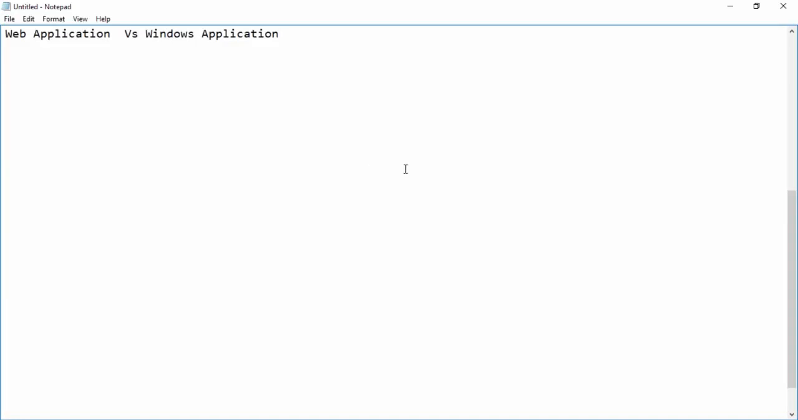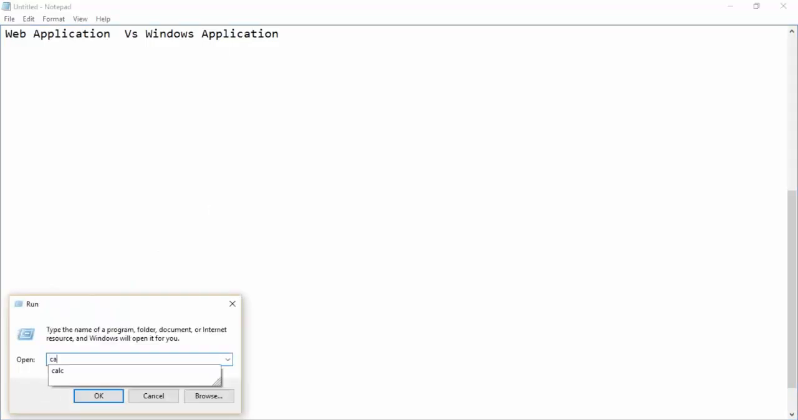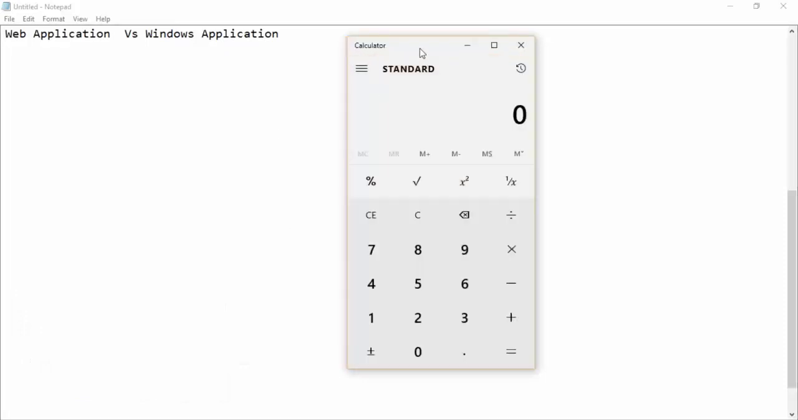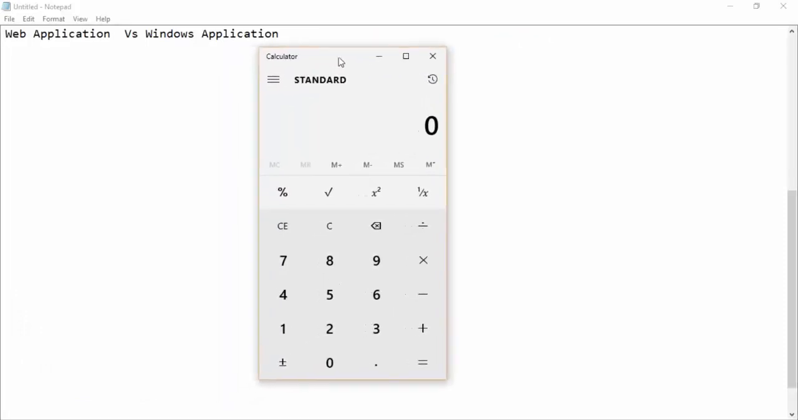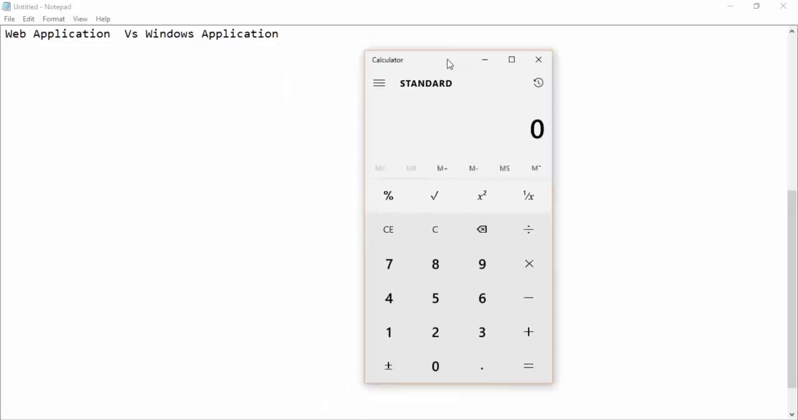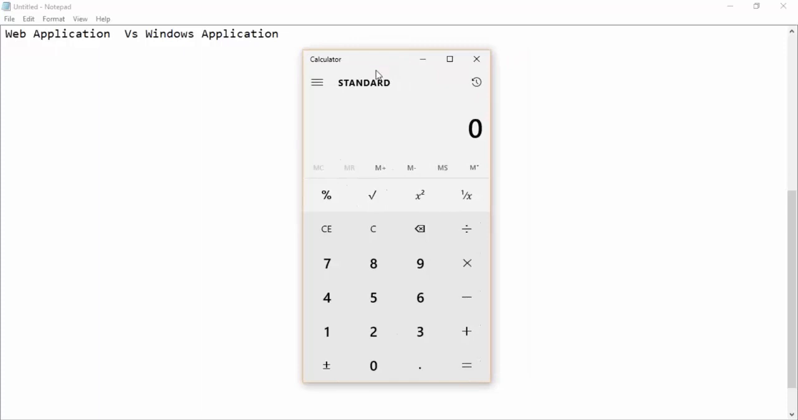Here I said that a Windows application is a standalone application. Standalone means applications which we will be running, for example, let me tell you, calci. So it's a calculator. This is a calculator which came along with the operating system that we have installed on our computers.